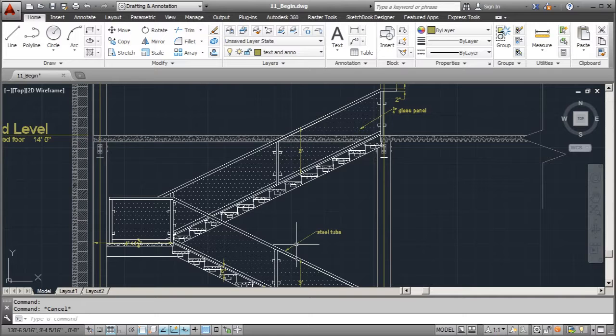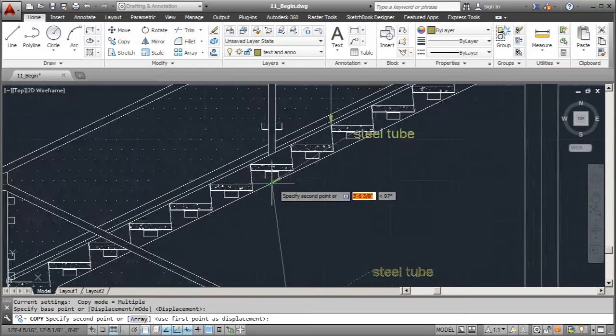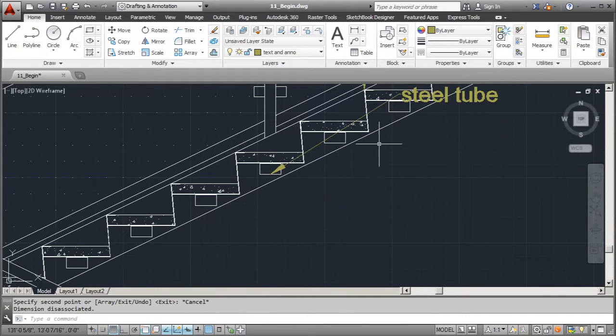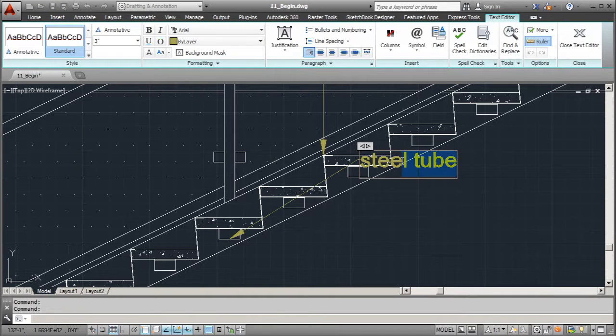Maybe we want to call out that connection piece down there. We can copy this and call this out as well. I want to say this one is welded angle iron, something generic.